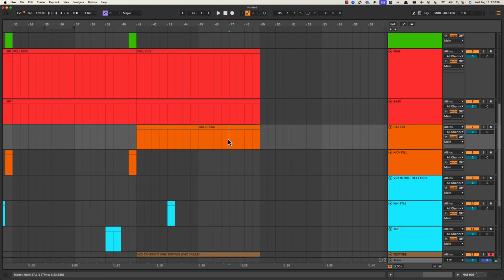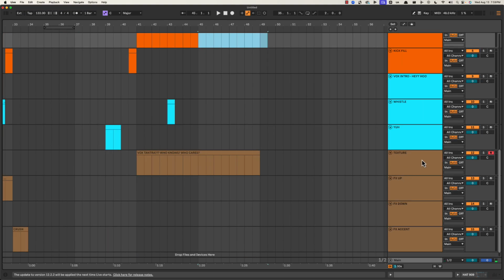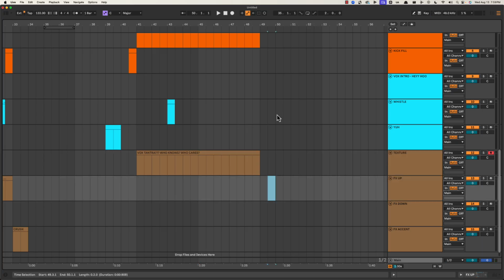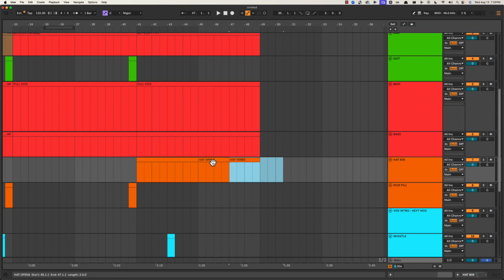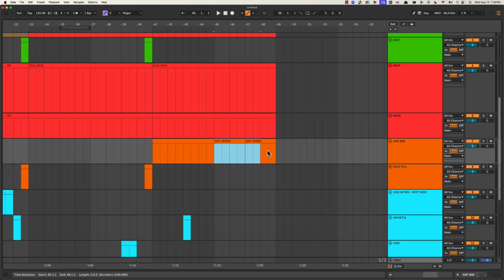Ooh, hat opens and then hat verbs. So hat washes out, maybe. All right, verbs, because that's what I said for the first time. Verbs. All of that is like an up effect in a way. All of that. And the reverb right here is like a grow effect. We might talk about that later. But this is just pulling you in.